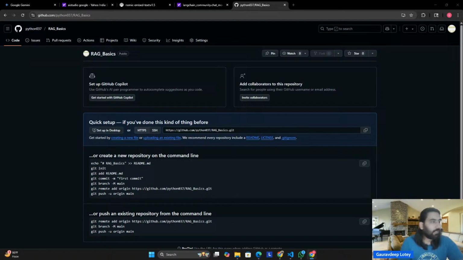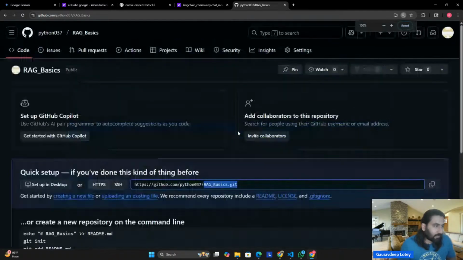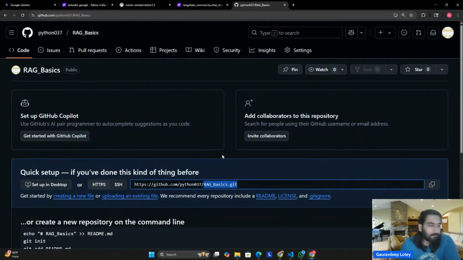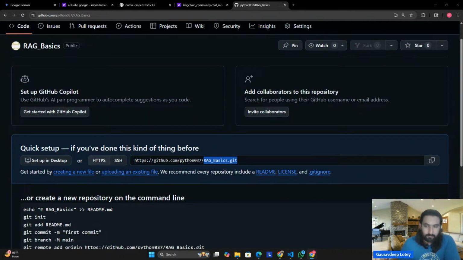Once you get this link, meanwhile, you can also copy this link from the screen. Python037 is my username on Git. rag_basics.git is the repo name. You guys can quickly copy it from here. Okay, any other questions? Are there any notes too?